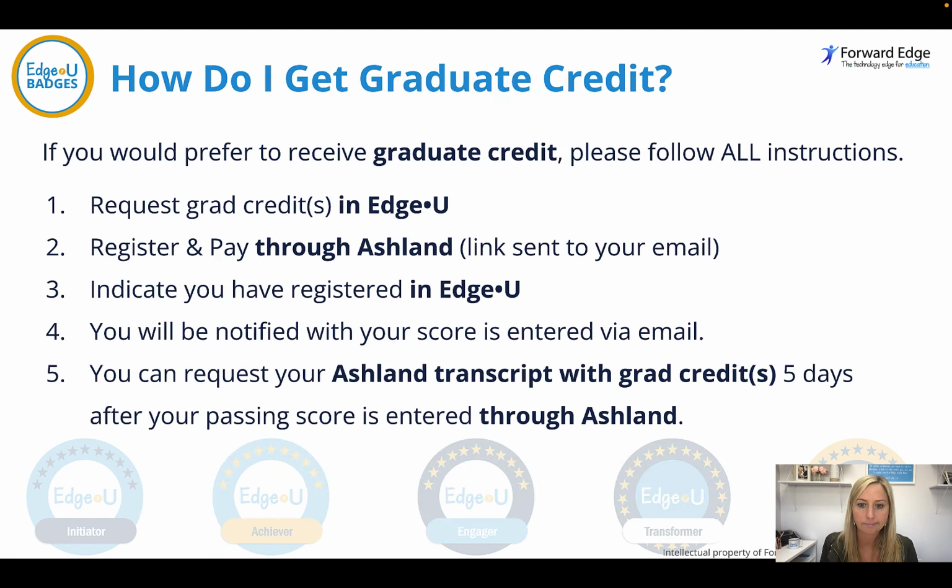But what if you want graduate credit? Do keep in mind that if you redeem graduate credit, you can get both hours and grad credit, but you cannot get it for the same amount of points. So if you have enough points for 1 grad credit and additional hours, that's totally fine. You just can't redeem the same points for both grad credit and hours.